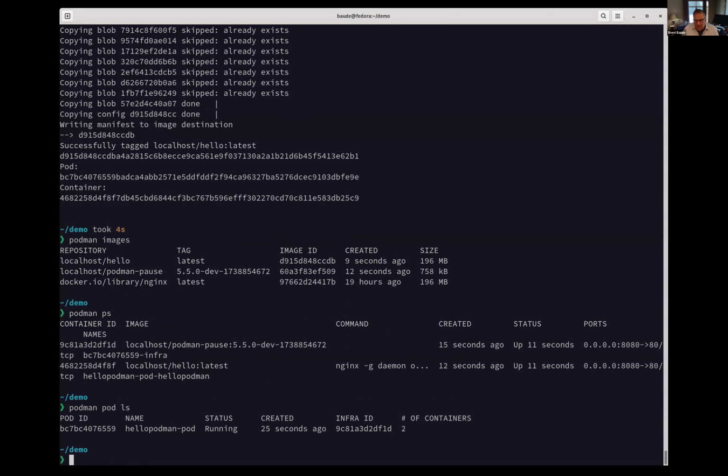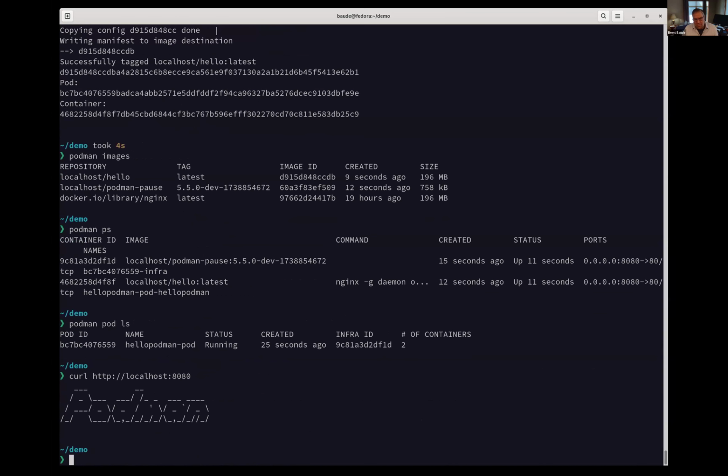Here we show the podman pod command, which is again different than Docker, and we see that there's actually a pod running that consists of two containers, which we saw above. And if we curl that, we get our banner. So we think this is a unique and interesting approach that podman's taken. Those that use it have become very happy with it.